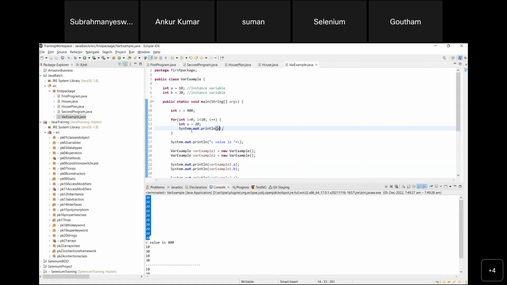Okay, do you understand now what are block variables, what are local variables, what are instance variables, and what are static variables? Okay. So now tell me, what is a static variable?